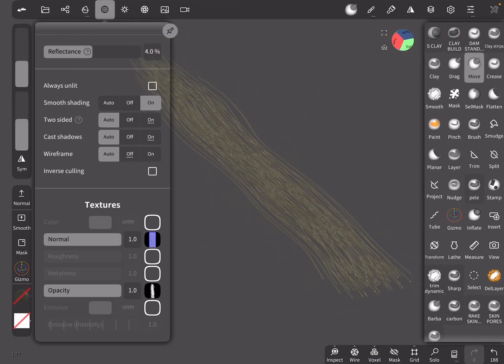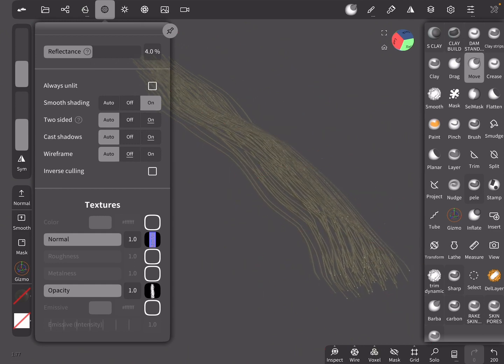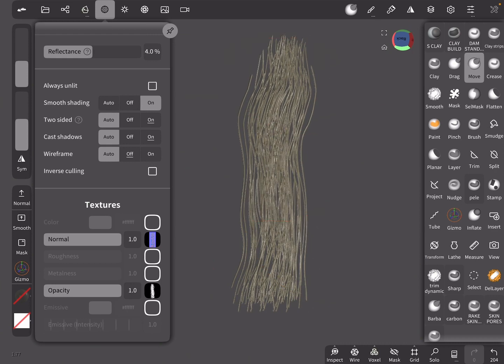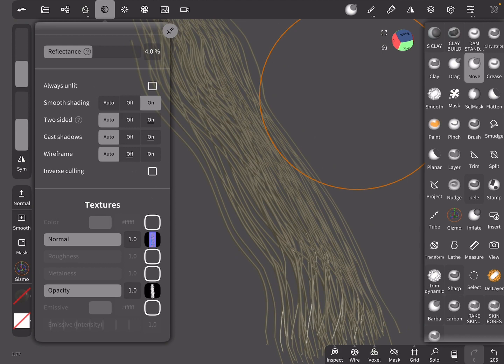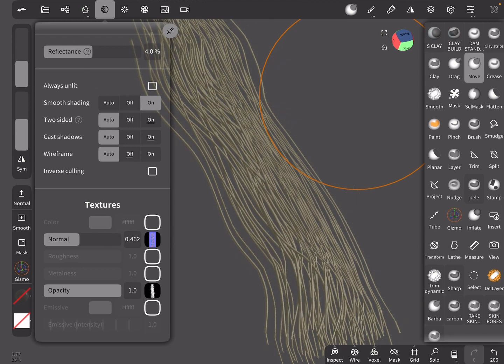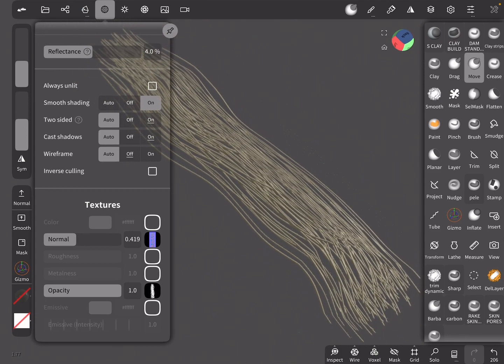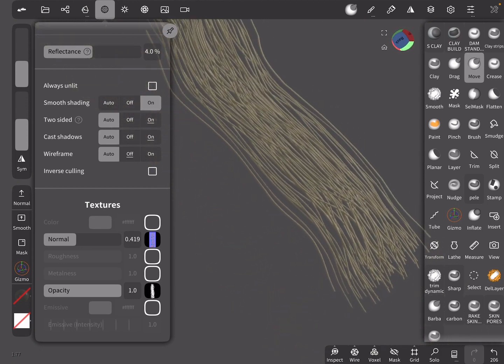And with the move tool, you can position your hair card and make some adjustments. If you notice that the normal map is too strong, you can always lower it in this option, so it doesn't have too harsh of a result. But as you can see, it's a pretty decent result.